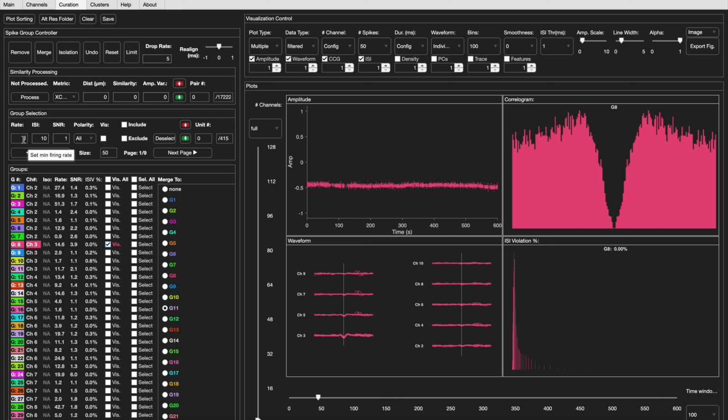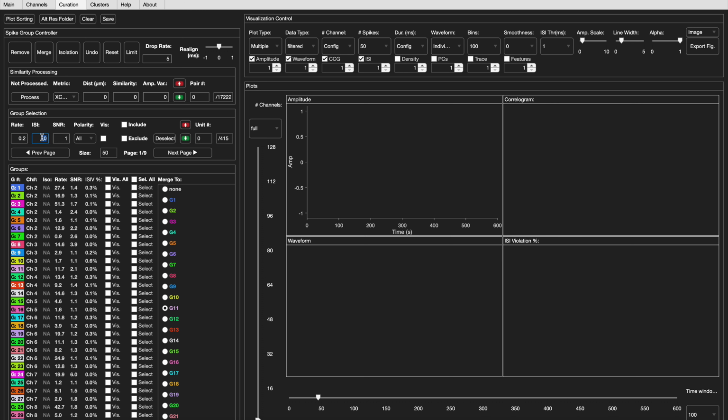Rate, set minimum spike rate for inclusion. ISI, %, set maximum allowed ISI violations, indicative of potential contamination. SNR, set minimum signal-to-noise ratio for a valid unit. Polarity, filter groups by polarity profile, negative and positive spikes. Include/exclude, select units that pass or fail current filter criteria.